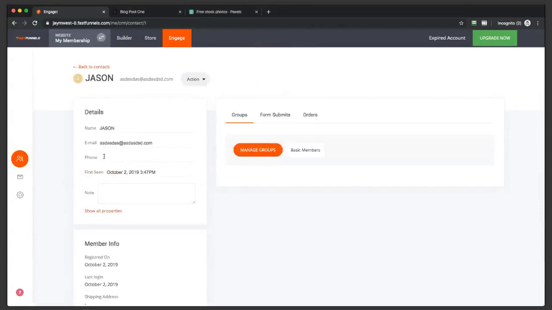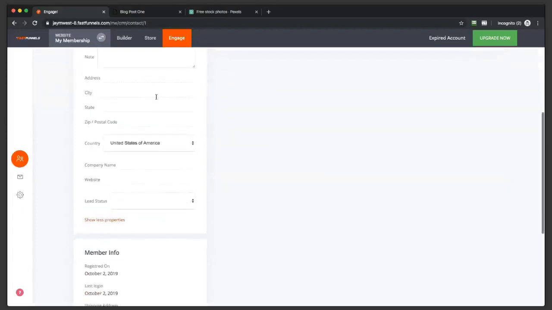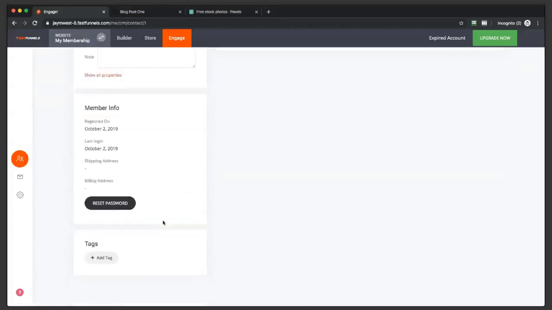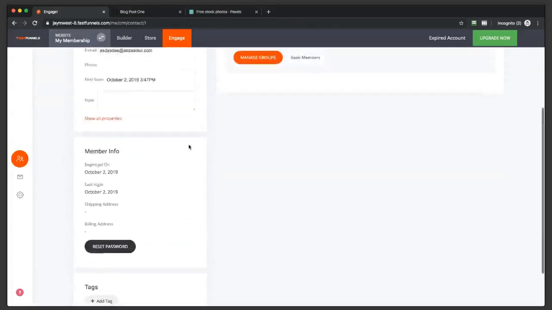So I've got a space there for a phone number. You can add notes about the lead. You can also see their address and everything if they've submitted this information. And then if you're in a sales situation where you're contacting your leads, you're able to choose whether this is an open lead, whether they've been contacted, or whether you've lost a sale. So it is like a sales CRM.